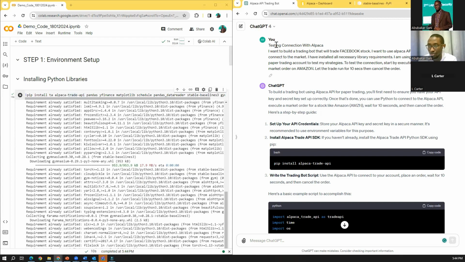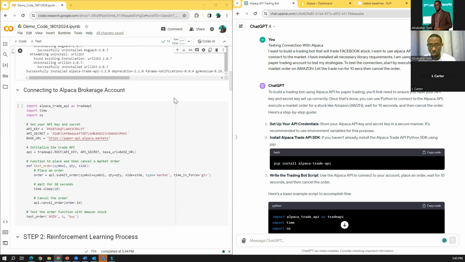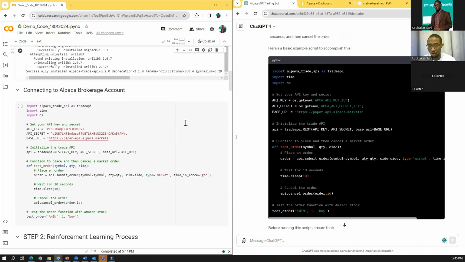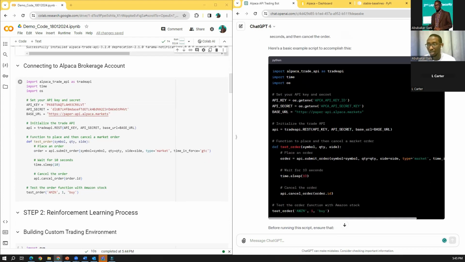So the next thing is to test the connection with Alpaca. What I did was to talk to ChatGPT. I told it, I want to build a trading bot with Facebook stock. I want to use the Alpaca API to connect to the market. I've installed all necessary library requirements. I'm using a paper trading account to test my strategies. And to test the connection, I want to start by executing a market order on Amazon. Let the trade run for 10 seconds. So it gave me this code, I copied it, and I pasted it here.